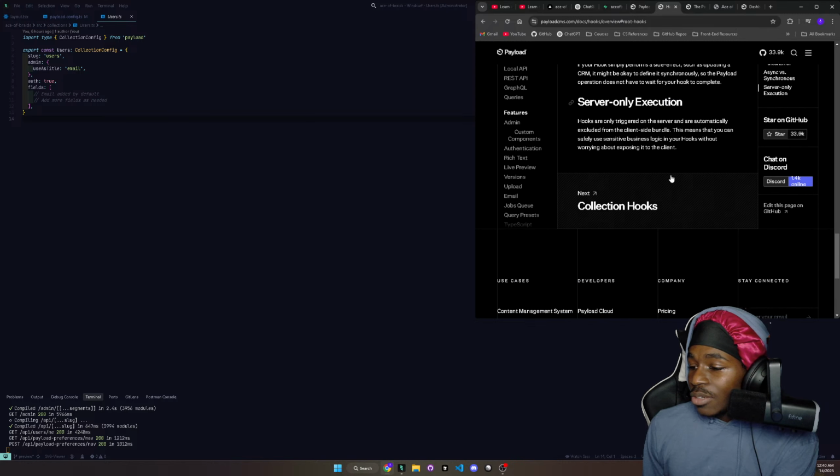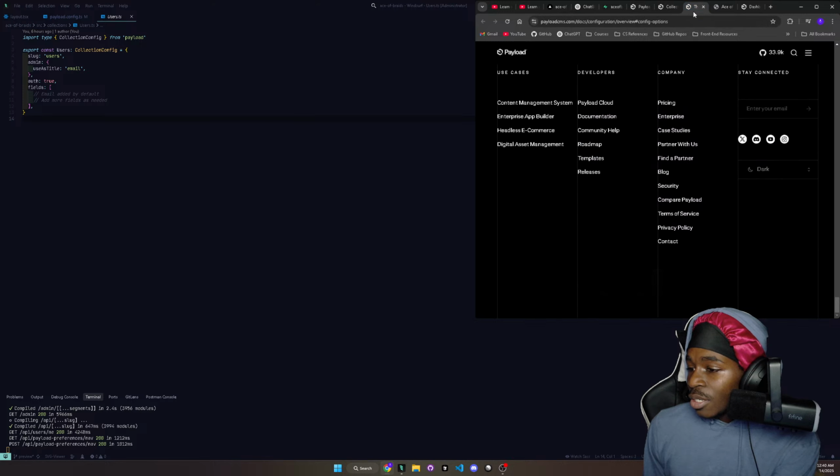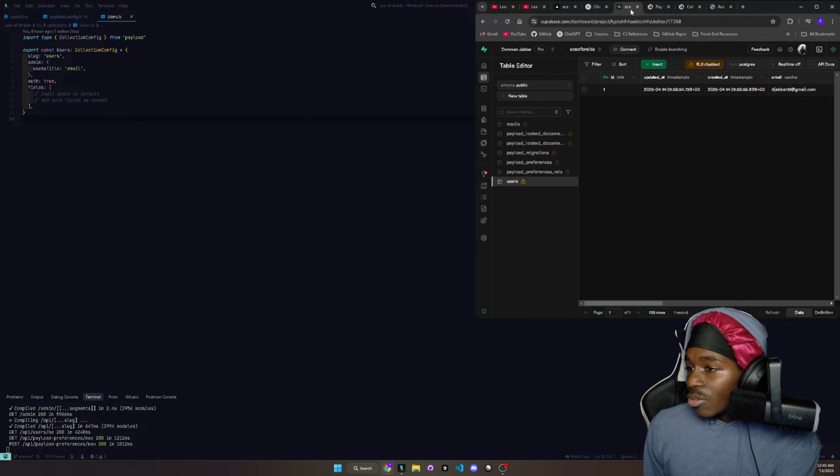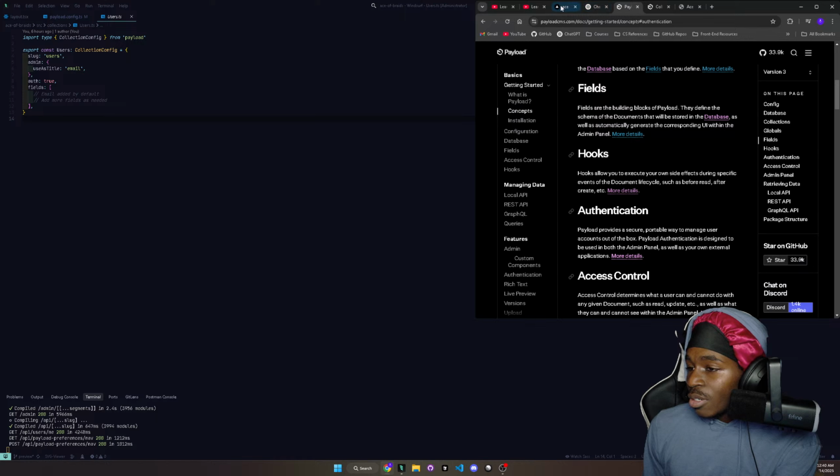Server only execution. Hooks are only triggered on the server and are automatically excluded from the client-side bundle. This means that you can safely use sensitive business logic in your hooks without worrying about exposing it to the client. Nice. That's what I like to hear. So I'm going to go ahead and close this. I'll close my dashboard. I'll close out of here.